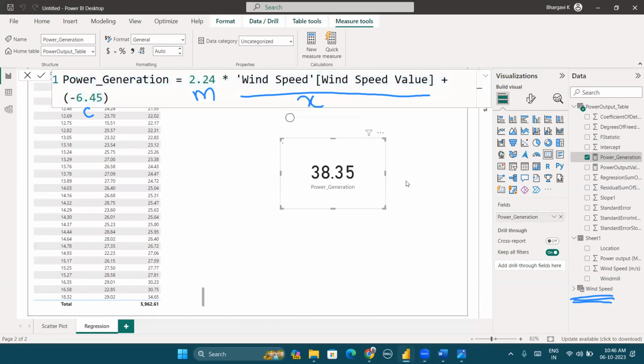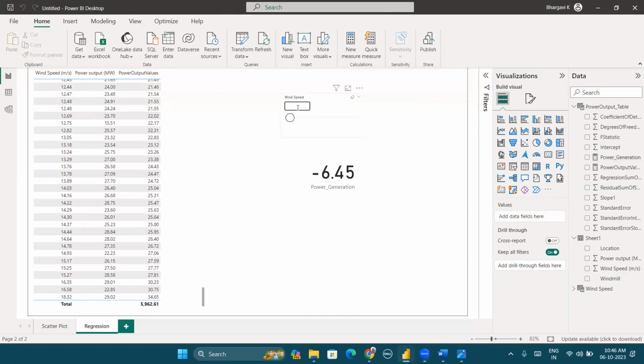Okay. Now you can cross-check the data in the card as you change the wind speed. Suppose I keep the wind speed as 25 meters per second, then the power generation will be 49 megawatts. If the wind speed is 30 meters per second, it will be 60 megawatts. If the wind speed is 40 meters per second, it will be 83 megawatts. Right? For different wind speeds, we are able to calculate what will be the power generated.